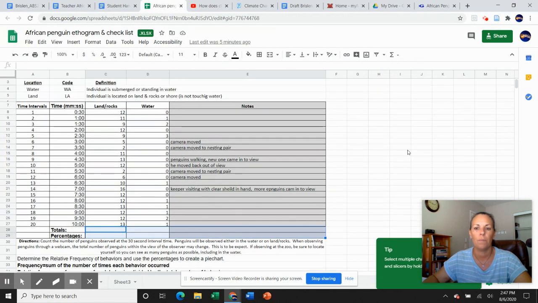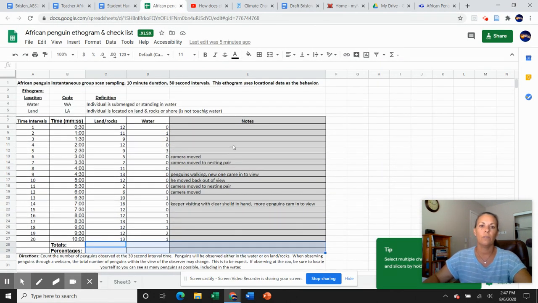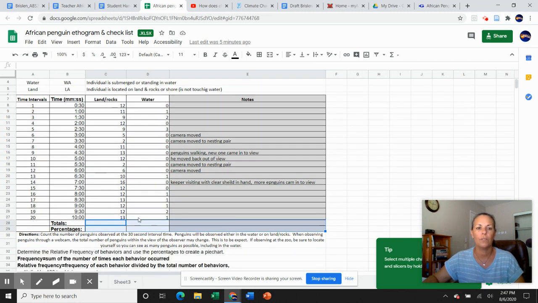So here's my African penguin study that I did earlier. And I had about 12 roughly in view. I have notes over here. You can pause this and take a look and read the notes, what was going on. But I want to show you how to gather the data. So I'm completely done with my study, and I need to find out my totals.